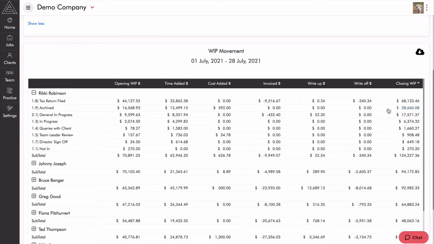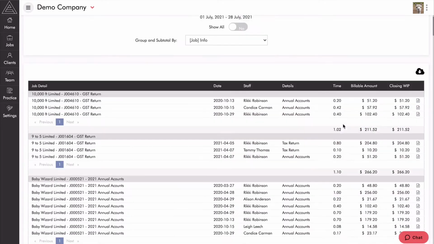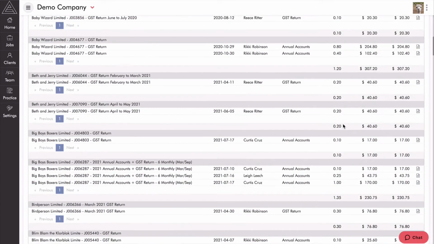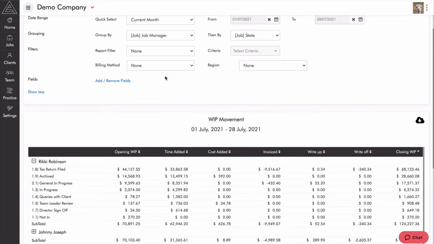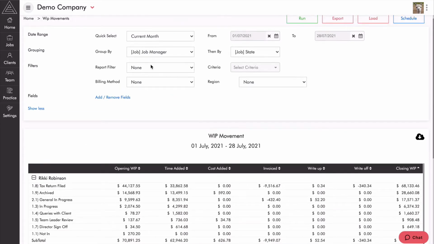So it looks like we've missed our WIP wash-ups on this one here. So really important to investigate this. We can easily click on it and see all of these jobs here that haven't had their WIP wash-ups done, or we've forgotten to invoice them. Another way to do that is we could also run a report. We could use the filter, Ricky Robinson, and then quickly do that.